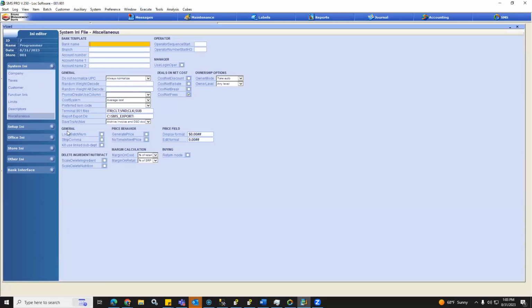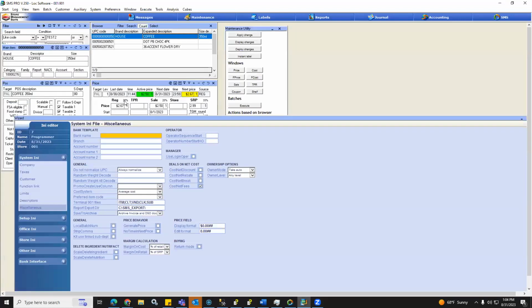There are two different margin calculations listed: margin on cost and margin on retail. Margin on cost is going to give you the calculation on the retail price. So what does that mean? Looking at our price table right here, this is what's showing the calculation on the actual prices: the retail price, the TPR price, the sale price, and the store price, and how those are calculated.